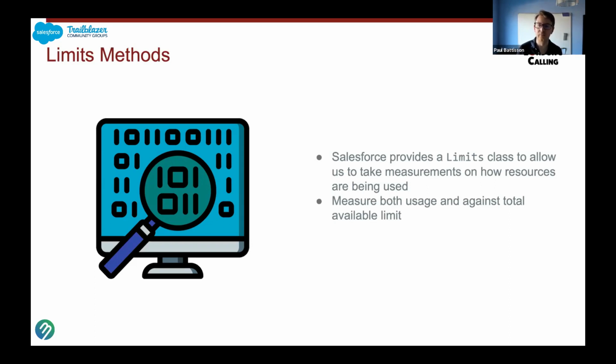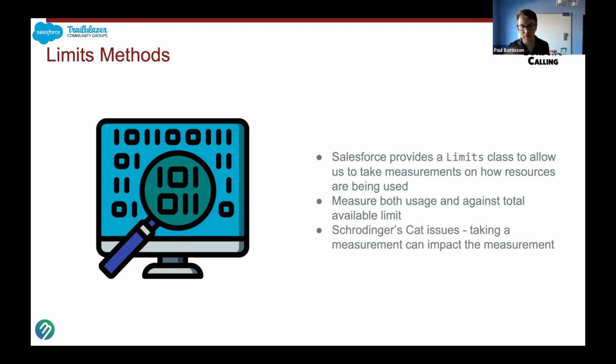It works very well. The biggest problem we have with the limits class, though, is it's a bit of a Schrodinger's cat problem. So everyone's heard of Schrodinger's cat, I'm sure, the cat that's locked in a box. There's an isotope that will decay. And at the time, it's got a 50-50 chance of decaying. There's a 50-50 chance the cat is dead or alive in the box. What most people don't get about the rest of that story is that opening the box changes what the state is. So as soon as you open the box, you know whether the cat is dead or alive.